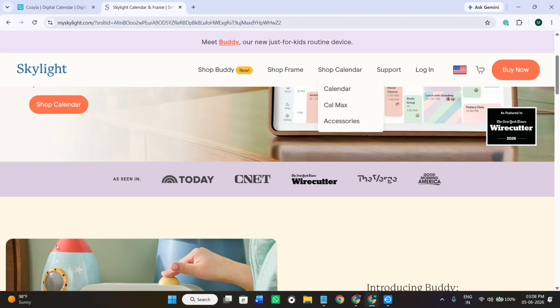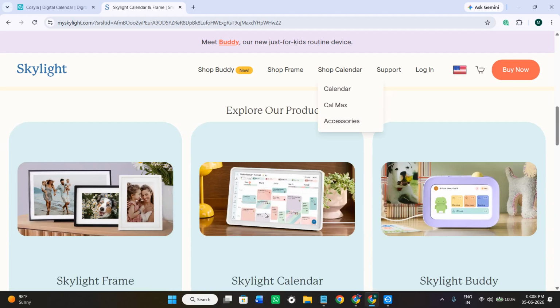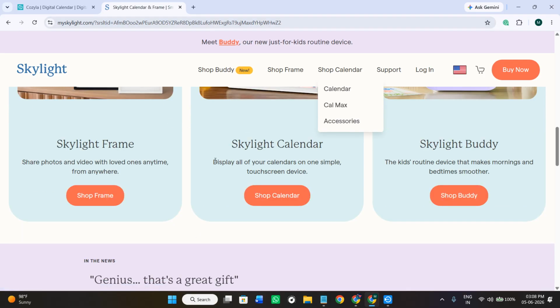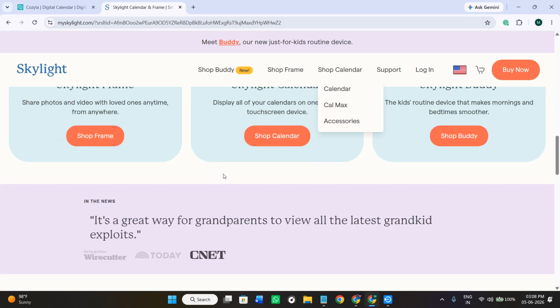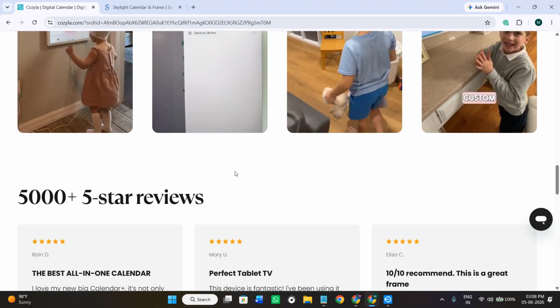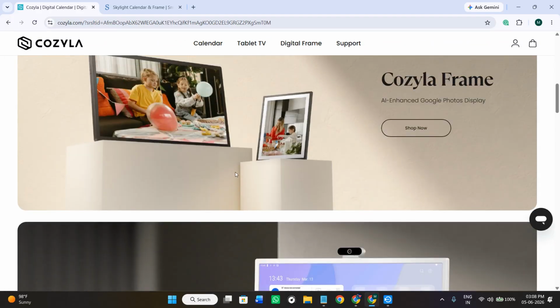So first of all, let's talk about the design and the display. When we talk about the display, both devices feature a large touchscreen that makes it very easy for you to view the schedules from across the room. Skylight Calendar focuses on simplicity with a clean interface that is designed specifically for family organization. Cozyla Calendar, on the other hand, functions more like a smart tablet, giving you additional flexibility beyond calendar management.